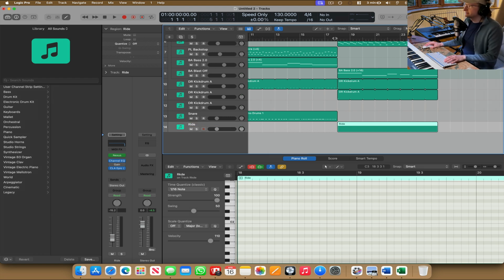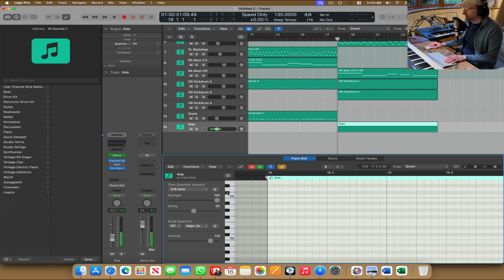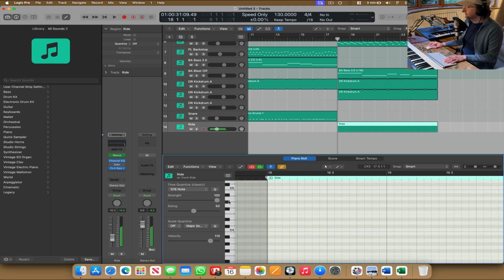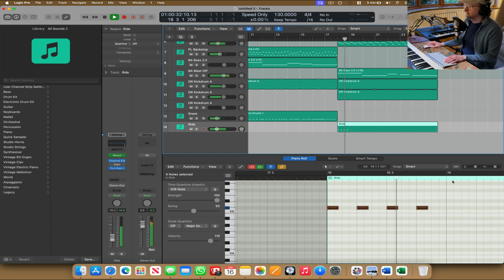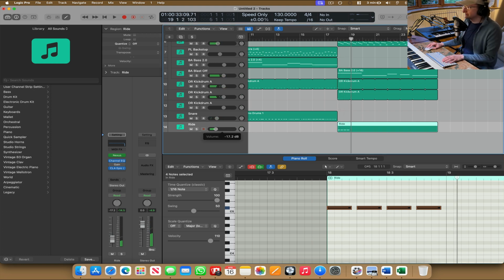Okay, let's find a cool ride cymbal. I think that sounds quite ridey. Let's go for that one. So let's make it a bit longer. And let's try that. I don't know. What do you think? I think it's a bit too short. Let's move it over there. That's better. It just sounds too loud. Let's move it down.